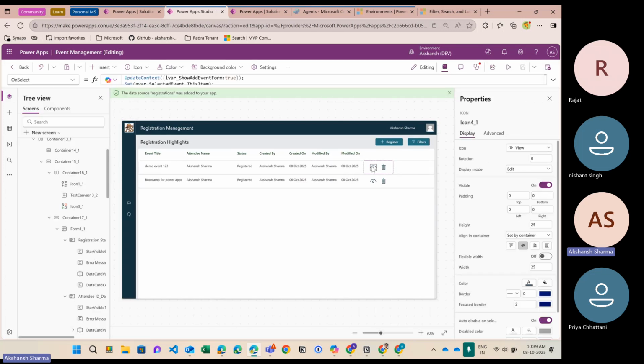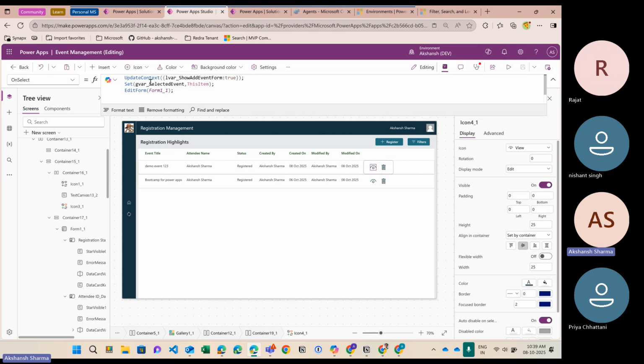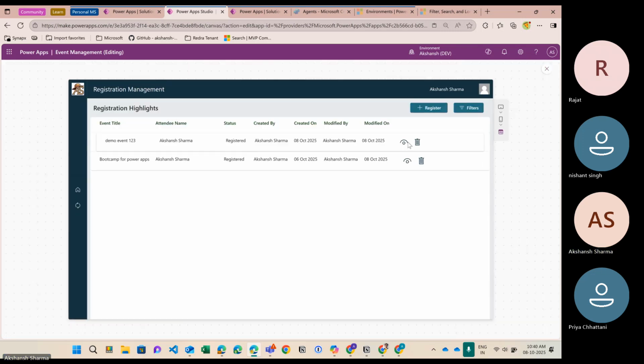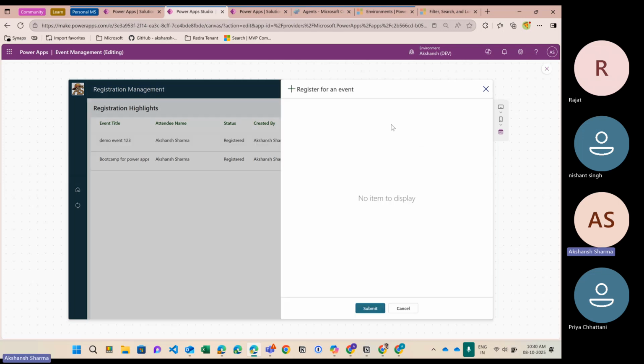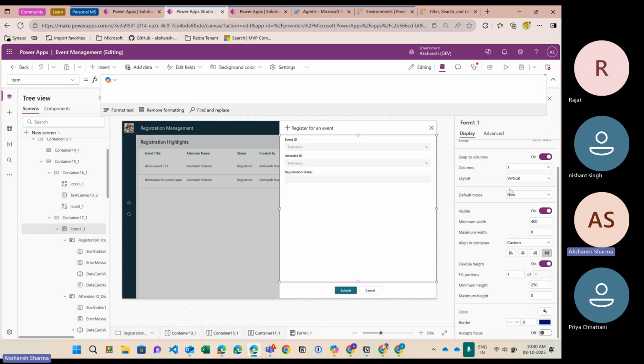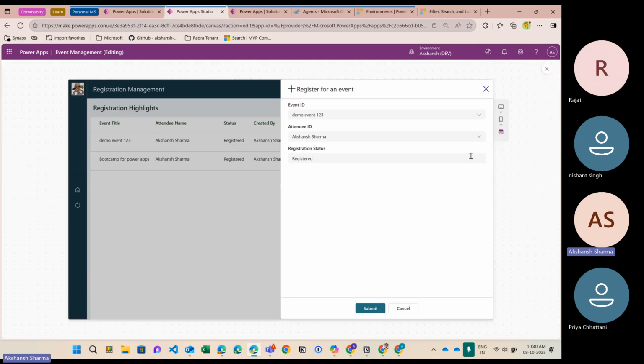Now, what we need to change is this one. So instead of selected event, what we need to do is we will do selected registration, and we will use the same one in our forms page. So we will change this to new is fine. Item will give this one, and that should do the job.